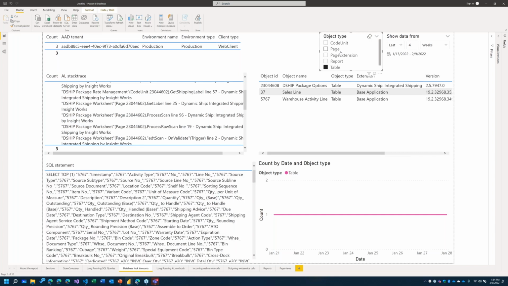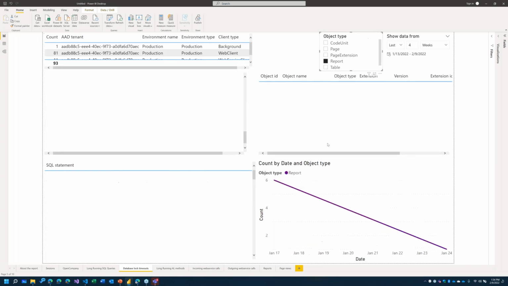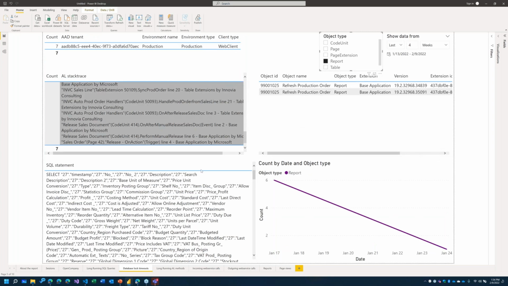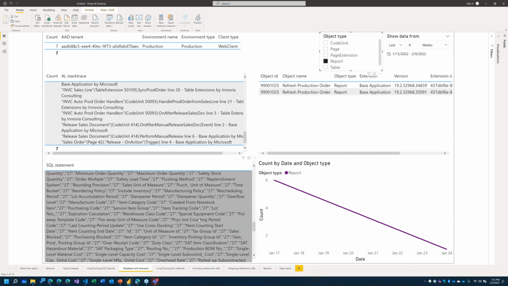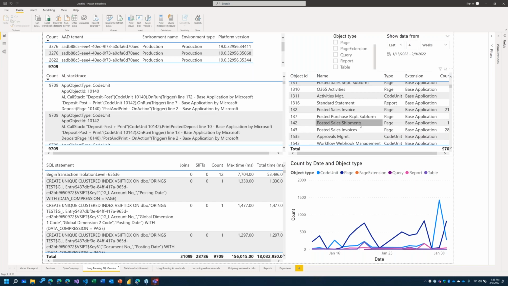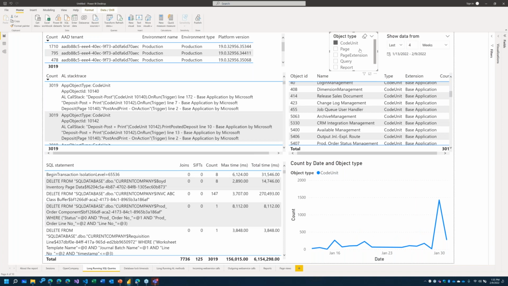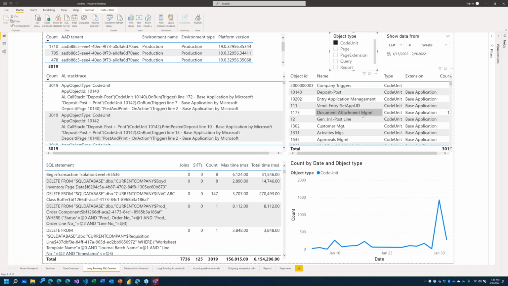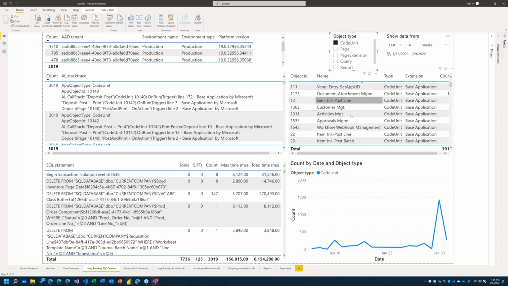So it's a pretty cool and powerful report. Pop over to long-running SQL queries as another one you can start analyzing. If I want to look at a specific object in my environment, so let's filter down to code units. Okay. And just a posting one.